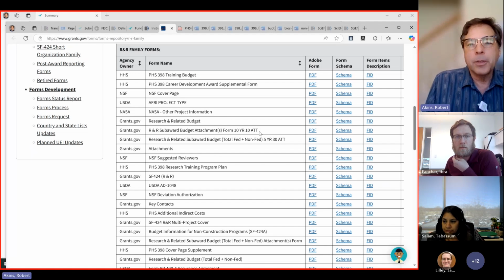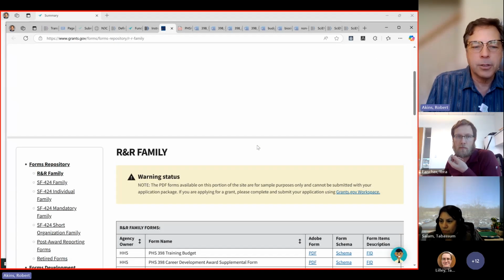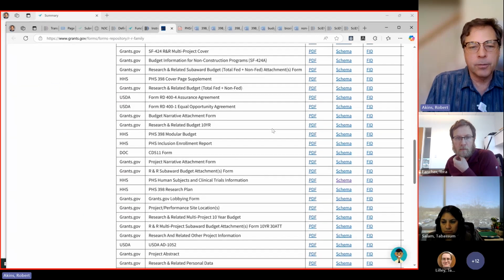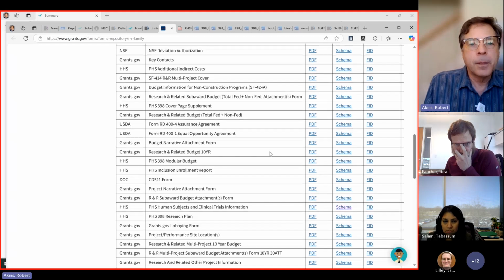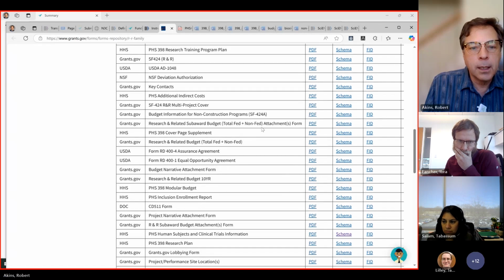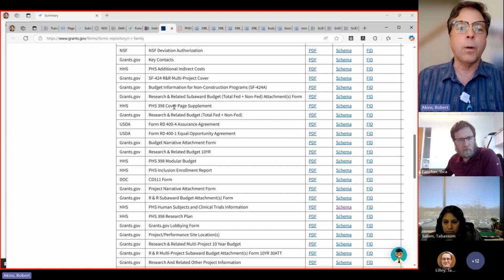This is the reason I pulled this up: this is the link. If you click the link in the RFA, it goes to this grants.gov page, which lists a whole bunch of things you can download. So what you want is the human subjects. I already lost it because I moved. Let's see. You have the human subjects in clinical trials information and then the form.